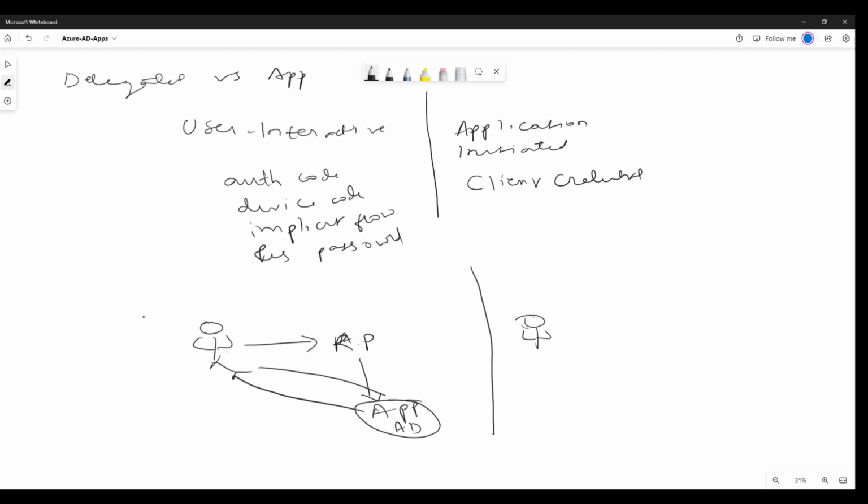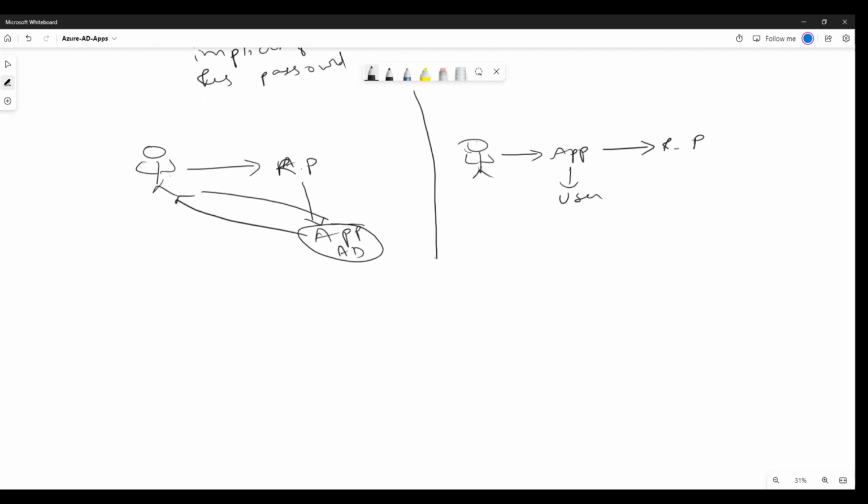So the user simply configures an application, and this application time and again uses its credentials to talk to the resource provider. It acts as if it's another identity, as if it's another user, talking to the resource provider. Now, let me take an example and categorize these two. For example, when you click on log in with Microsoft, or log in with Google, or log in with something else, and you go through an authentication process, this is what happens.